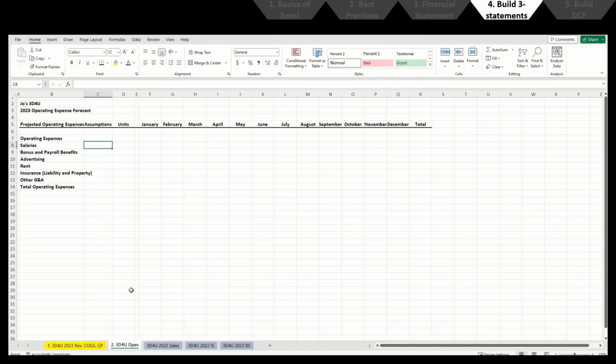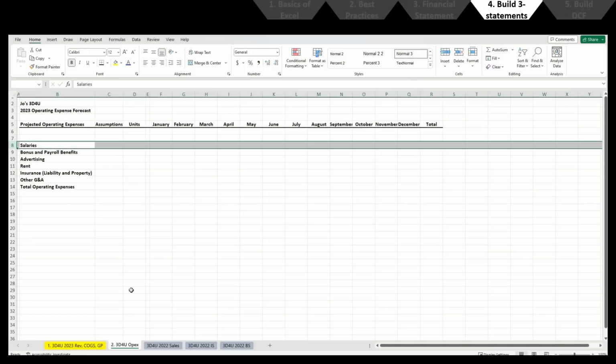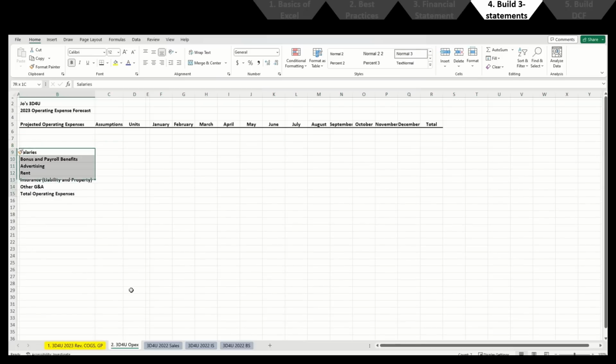The first line item is salaries. From our assumptions, it says salaries were 30% of total revenue in 2022. Bonus and payroll benefits were 10% of total salaries, and salaries will be 2% of revenue higher in 2023. Since salaries will be calculated off of the revenues, we're going to need the 2023 revenues from the other worksheet.